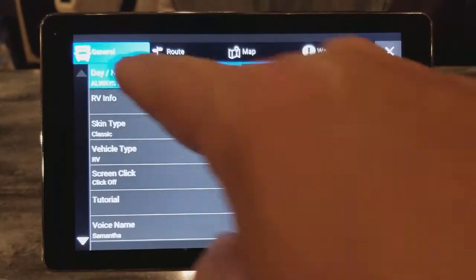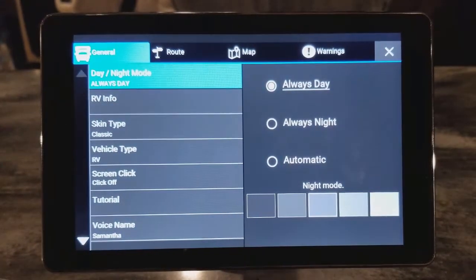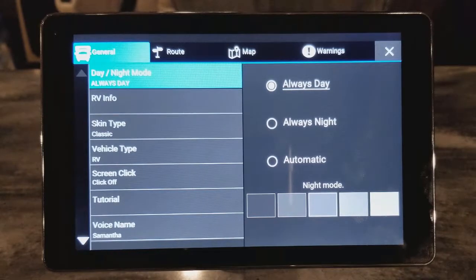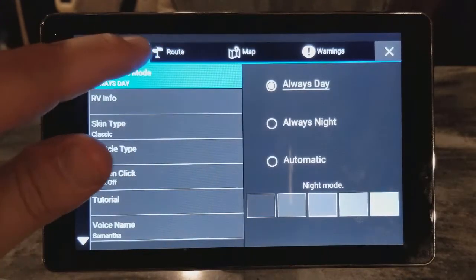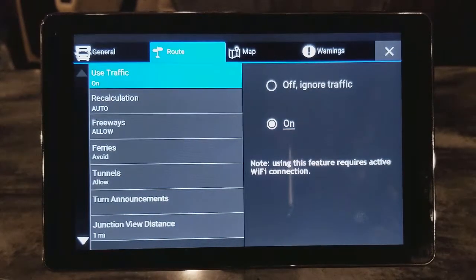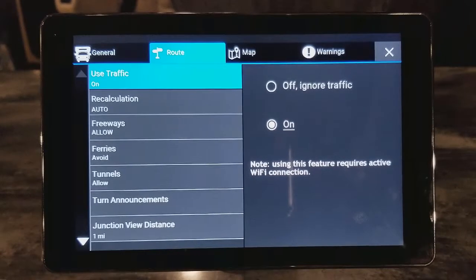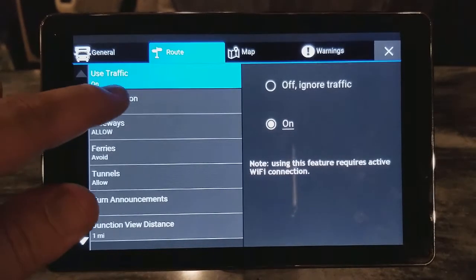And you've got tabs across the top here for different categories, and I am going to walk you through the routing, so I'm just going to go ahead and click that tab here. And so let's just go through these. The traffic on or off, this does require a Wi-Fi connection, so if you want that on, this system will need to be connected to Wi-Fi.